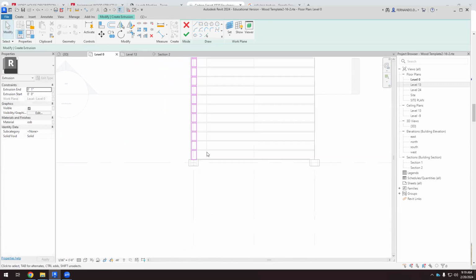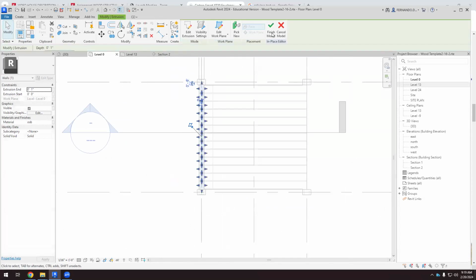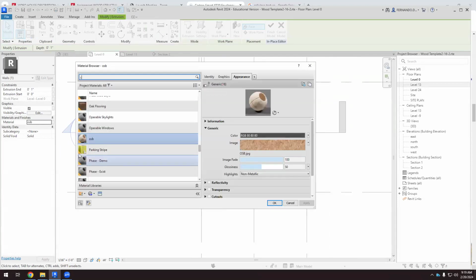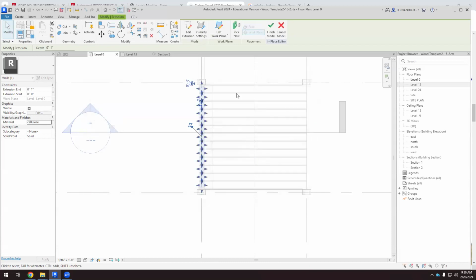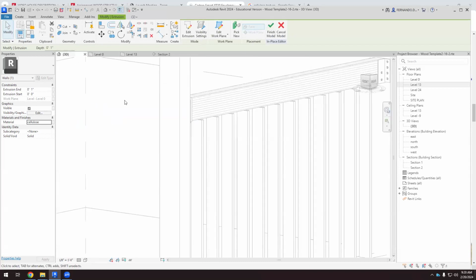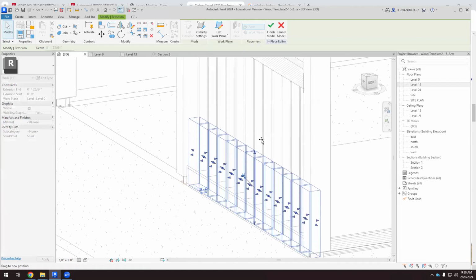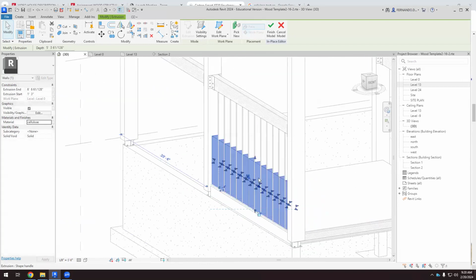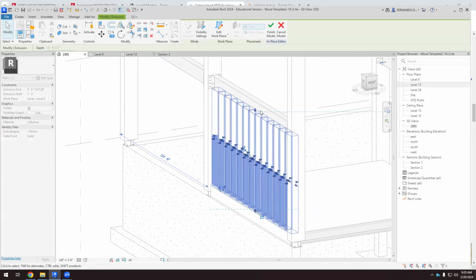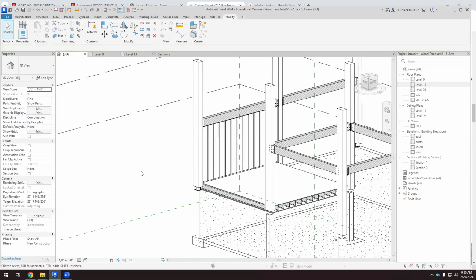Okay. So I have all these rectangles. I can click finish. Before finishing again, I change the material to cellulose. And now I have to go to the 3D view and drag the right height up to the bottom of the beam and finish.